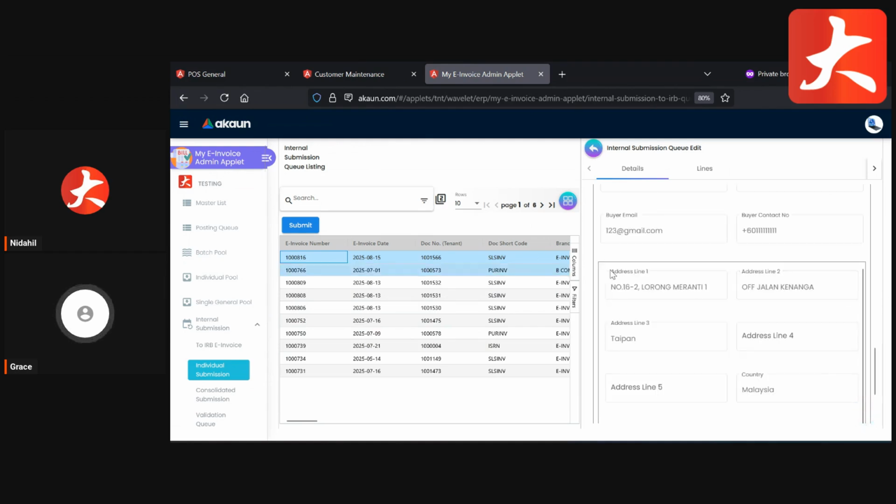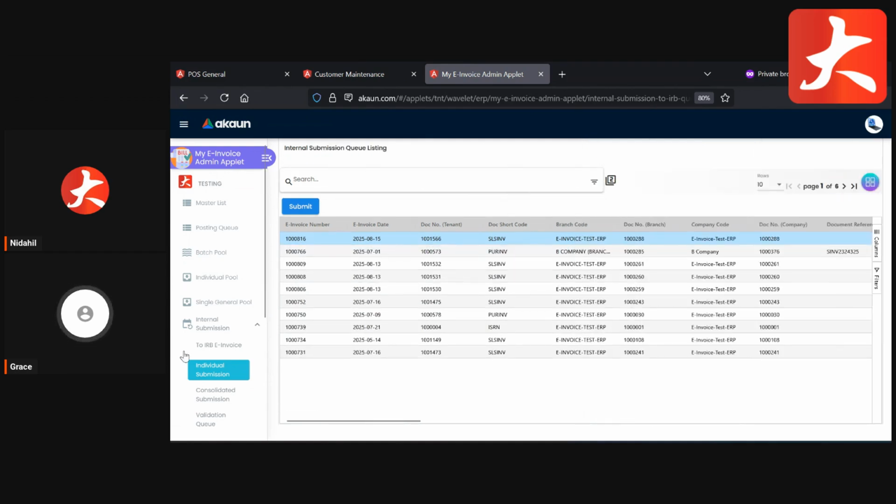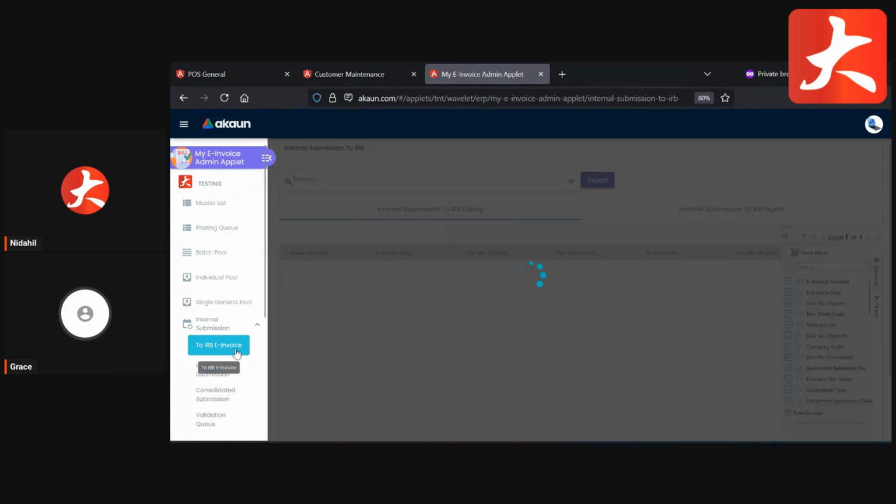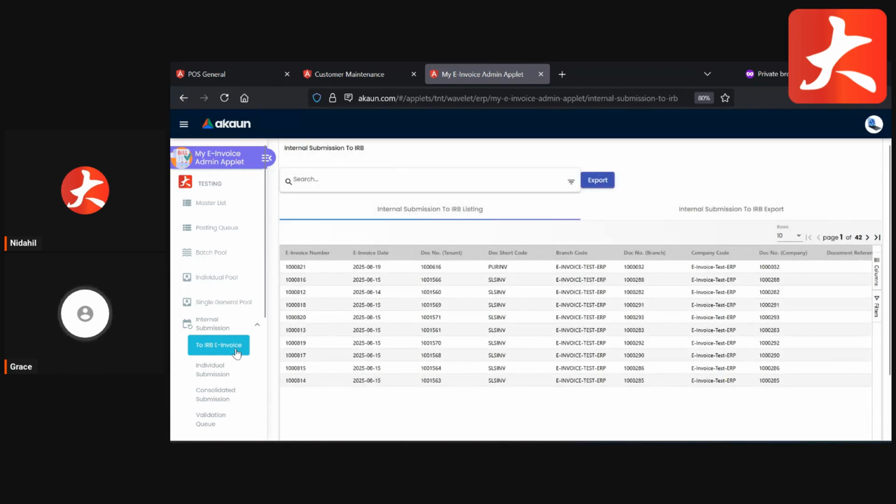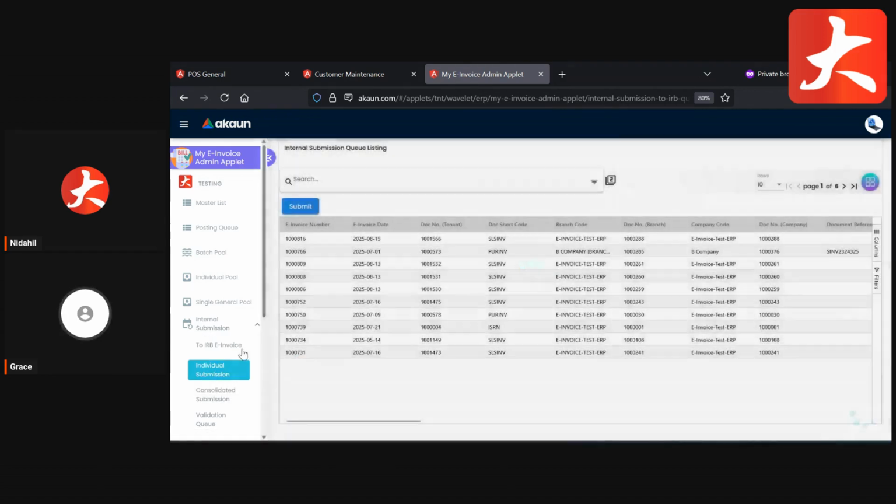Okay, you need to wait. After you submit as an individual, you need to wait until the LHDN sends back to you what the error is. It might be an error on the customer, whether the TIN is not valid or the ID is not correct or something like that. If the LHDN already sent back to you the error, or maybe it was submitted successfully, then you can go to the individual submission over here.